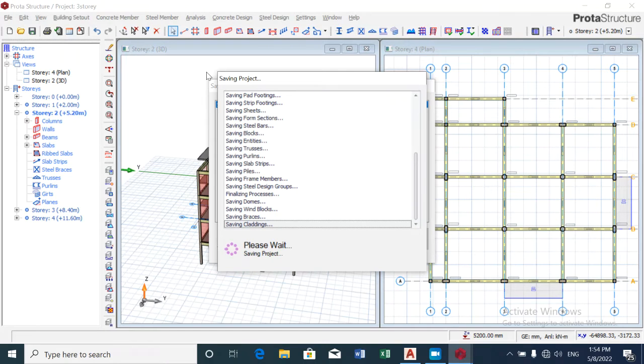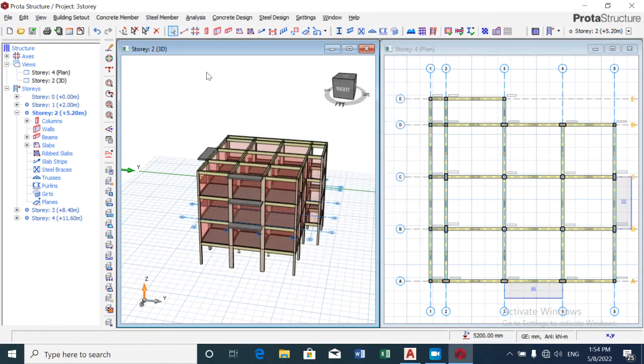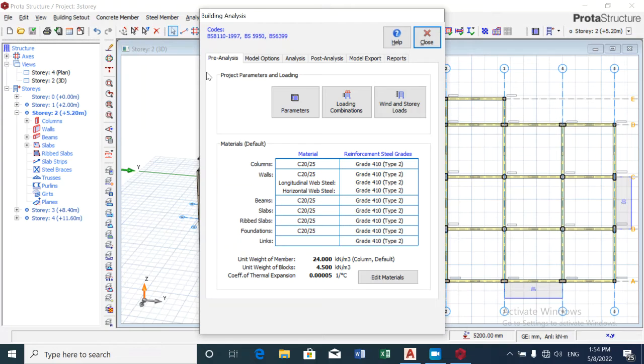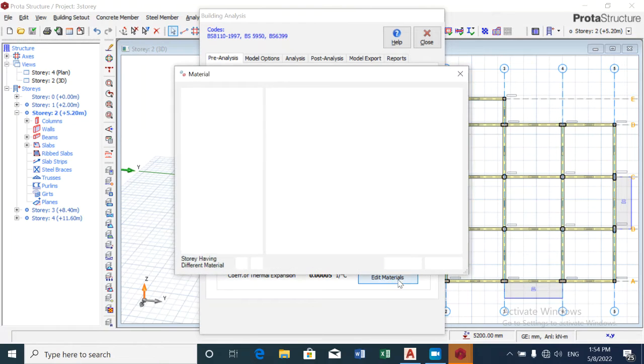We're still waiting for modeling to be saved. Now for the building analysis, the first thing that appears is pre-analysis. So let's edit our materials and click on edit material.